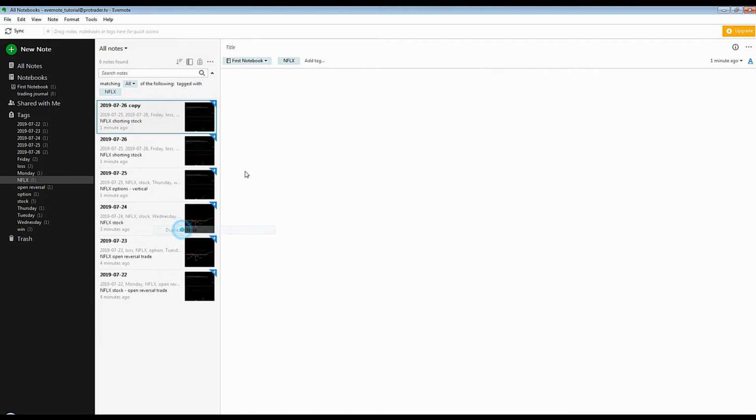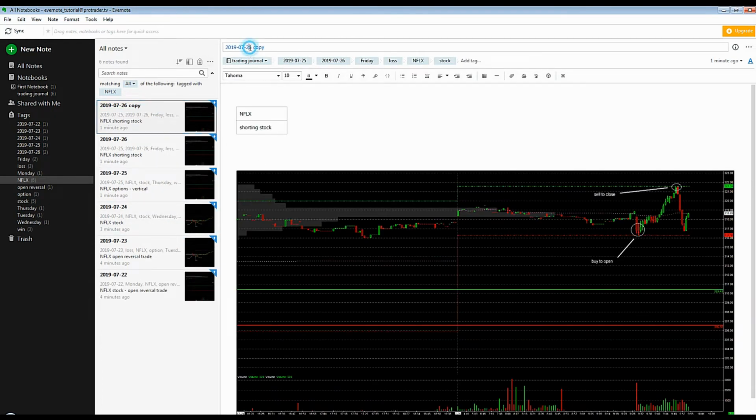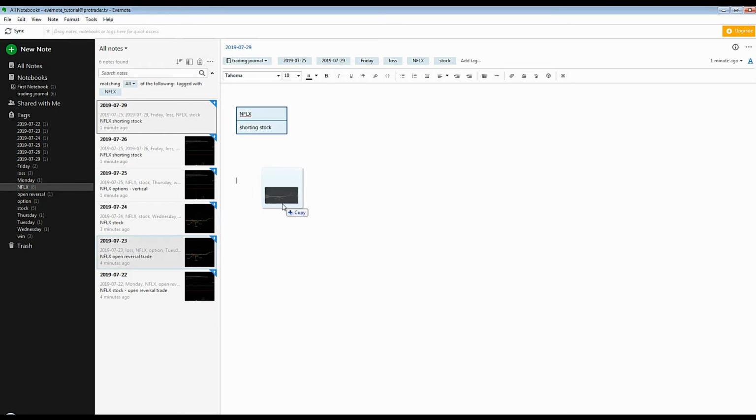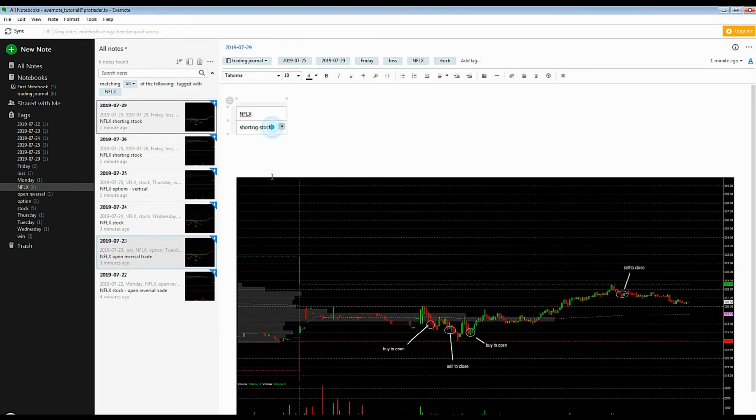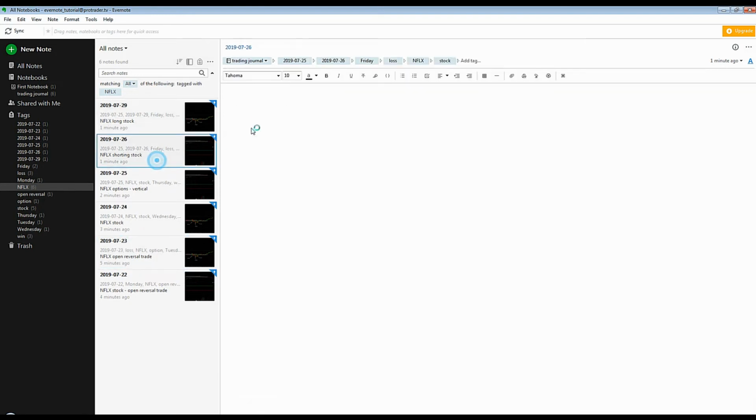just to show you, I'm going to duplicate the note. Call it the 29th. I'm going to add the tag. I'm going to get rid of that tag. I'm going to cut, add a new picture, change this to that would be there. Let's go back here.